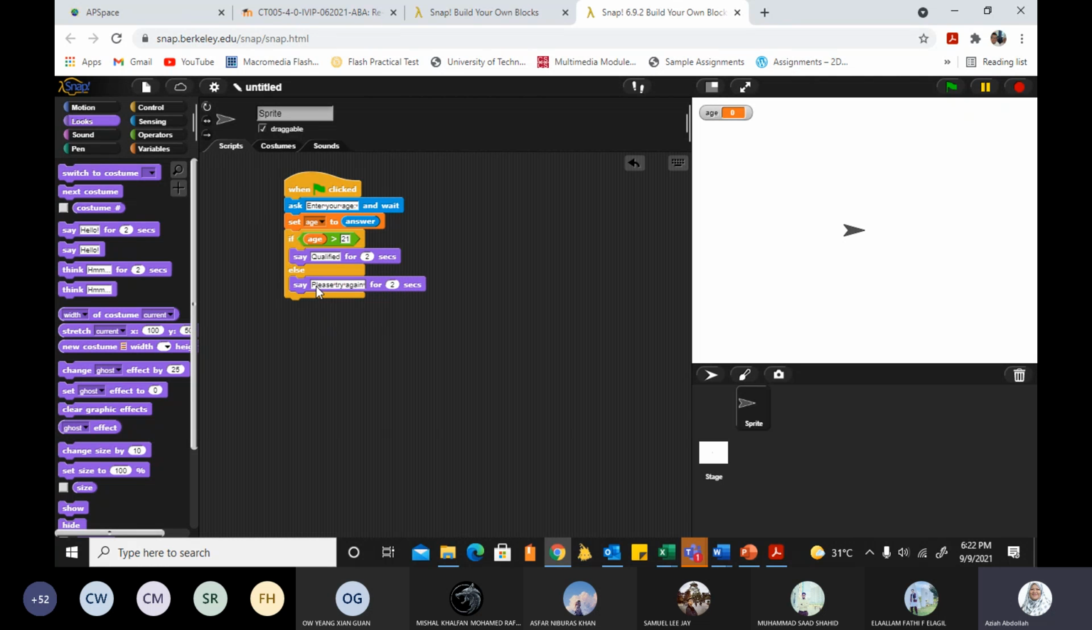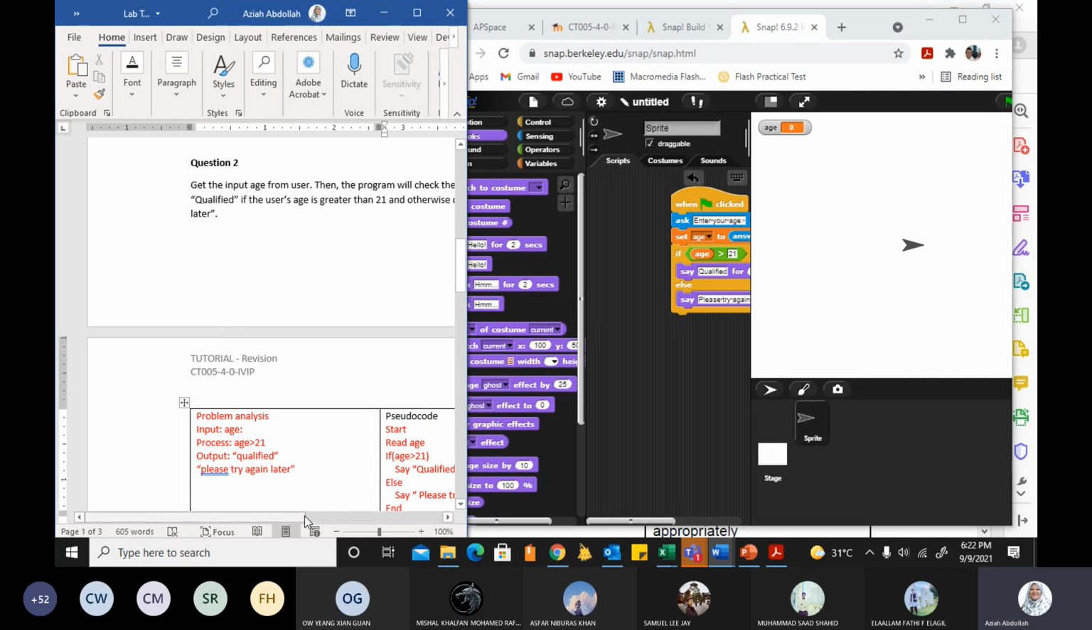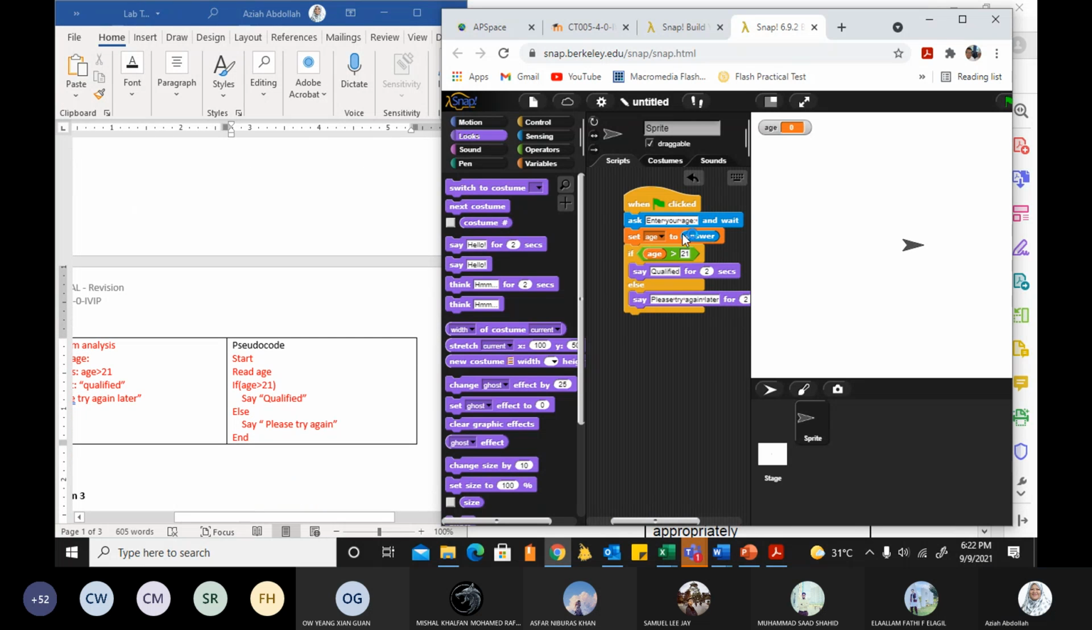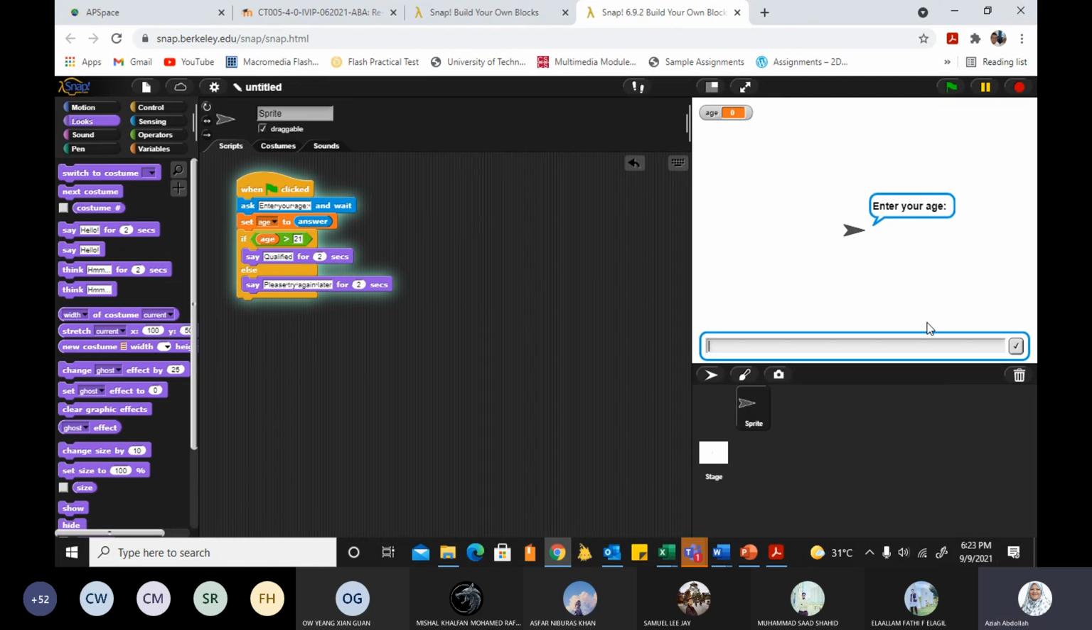So I'm asking you, is it similar to your pseudocode? Similar or not? It's similar. It's exactly the same actually. Okay, when I write, enter your age, I enter my age, 38. Qualified. If I enter my niece's age, 2 years old: please try again later.